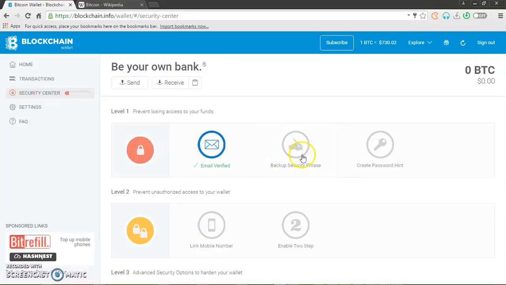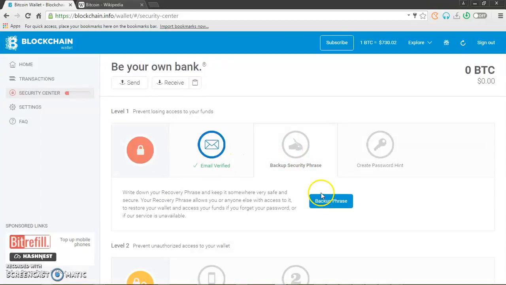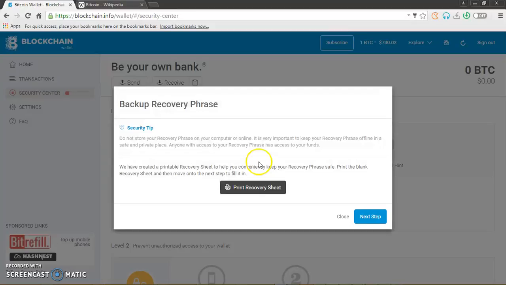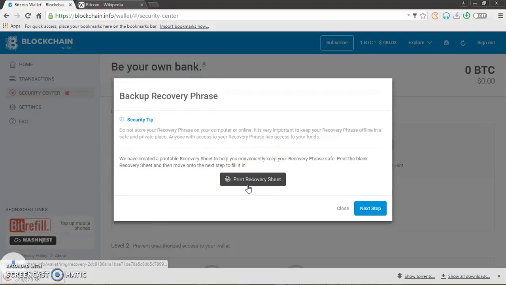This email has been verified, and we'll also have to move ahead and set up our backup security phrase. We'll click on this, and then say backup phrase. For this backup phrase, we're going to enter our main wallet password. This is a security measure which must be used. So I will use the password and then submit. It will take me to this place. You can print the recovery sheet if you want.